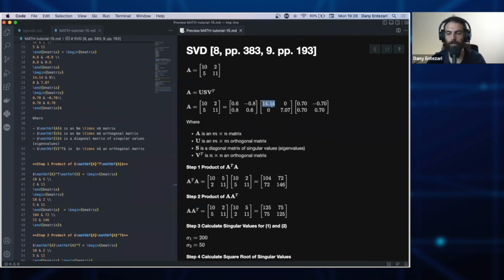This number also corresponds, in the context of PCA, to the variance in the data. So the first eigenvalue is the first principal component, and it also represents the largest variance in the data.